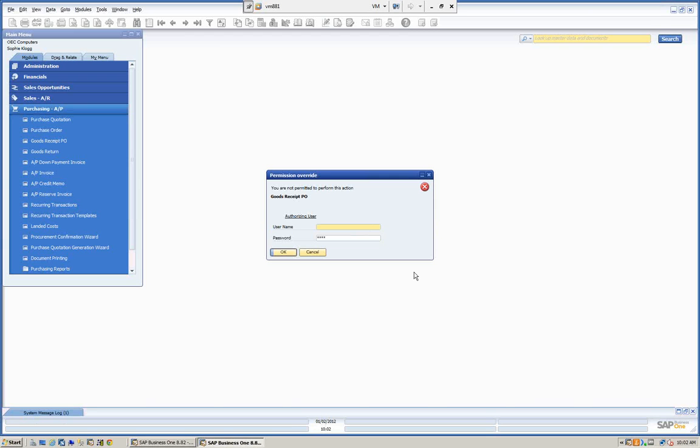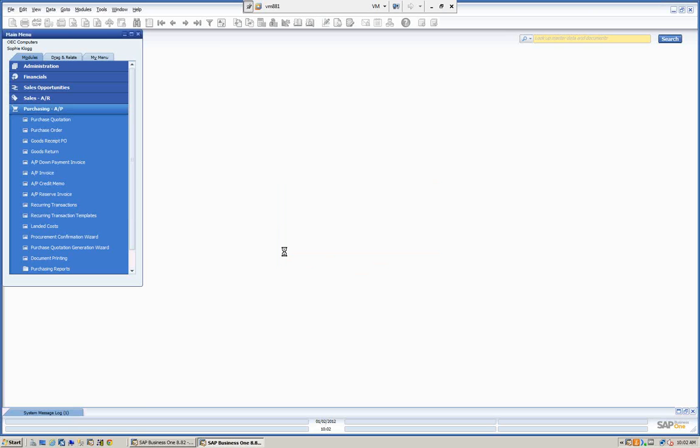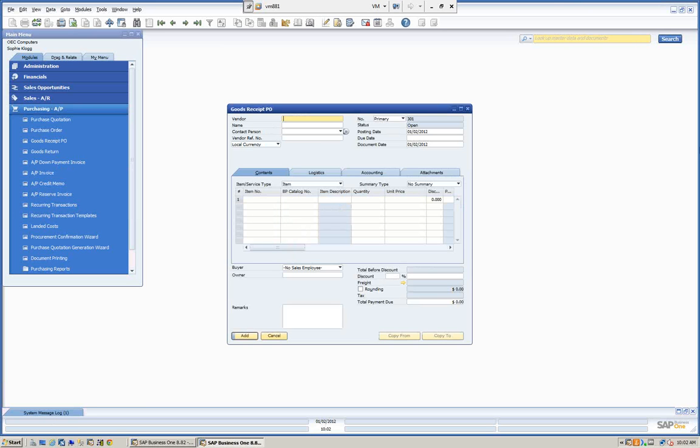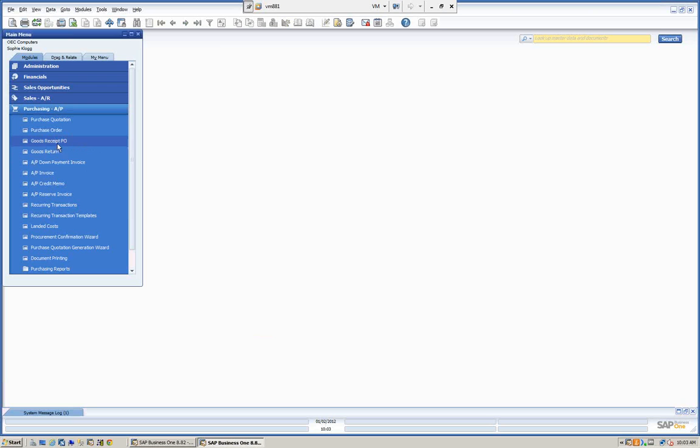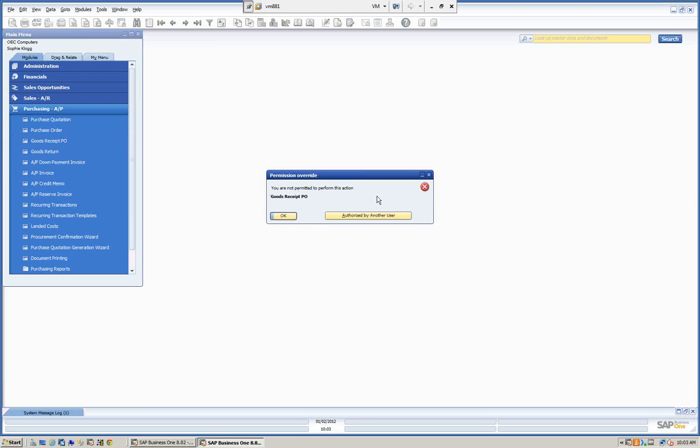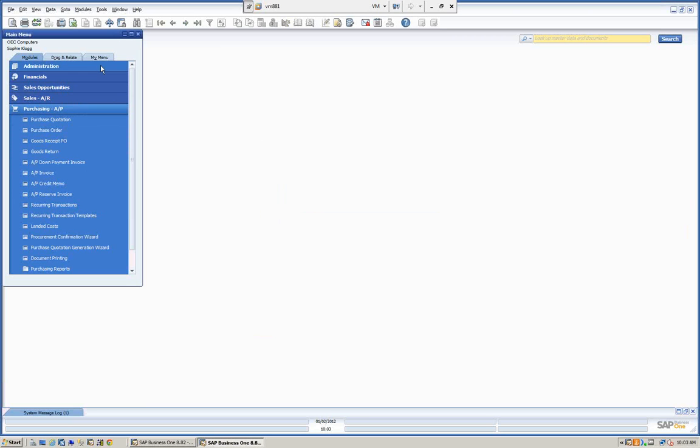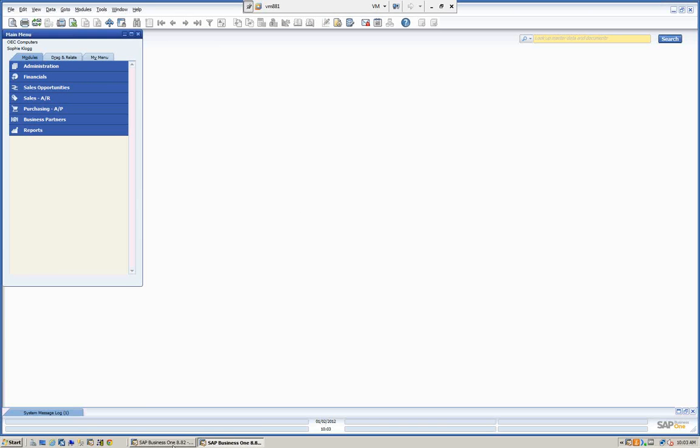I can override this for one time. For example, I can click on here, and I can log in as me, the manager. So now I am actually in the goods receipt PO. This is nice functionality because you don't have to have the user log off SAP and log back in to do it. Right now Sophie has access to goods receipt PO. When she exits and attempts to go back in, she's going to get the same message. So let's see how that works and how we set all that up.